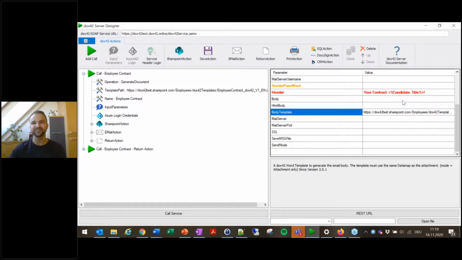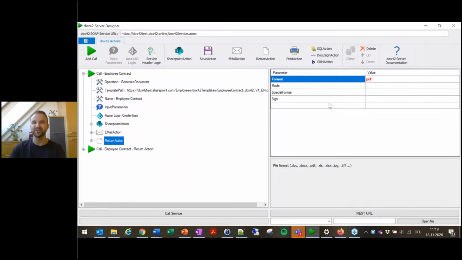The last thing we're going to do in this very call is the return action, where we have just the format as a PDF. And that basically will allow us later on, when we've done the call, that there is going to be an open file option as a PDF. Great, so much for the information that I've included in this call.